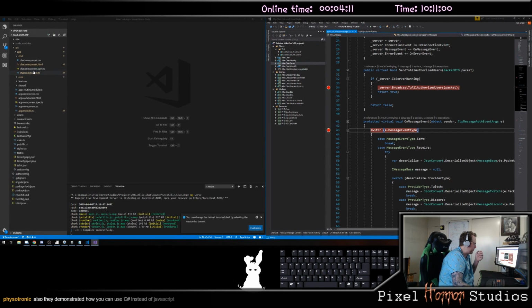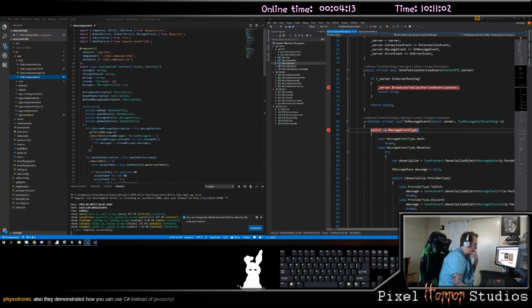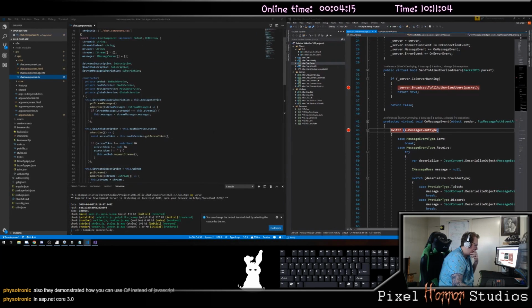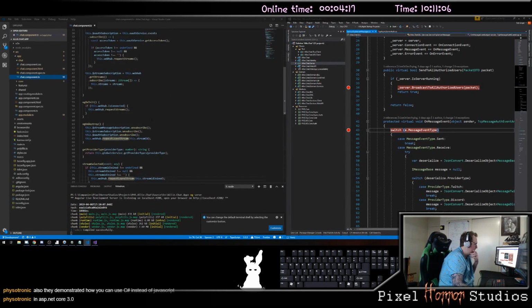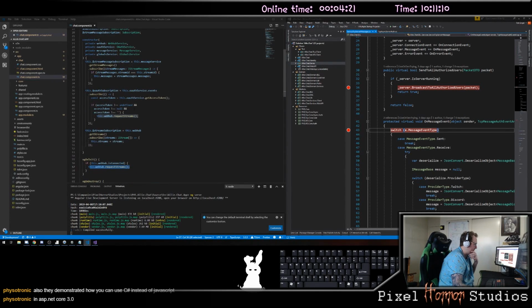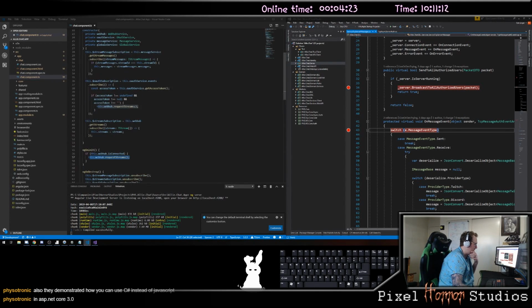So let's take a look at the chat component here. The first thing that happens when we load the chat component is I request the streams if I'm connected. And if I'm not connected, then I'm going to initiate my OAuth, and then when that subscription happens here, we're requesting the streams here.